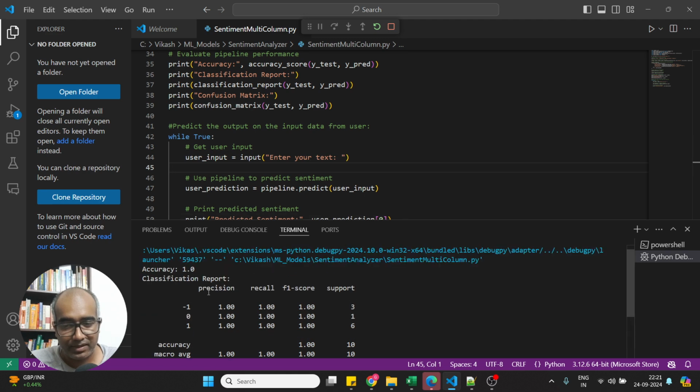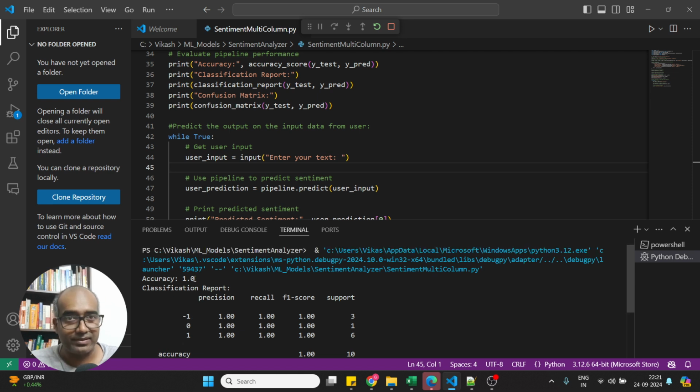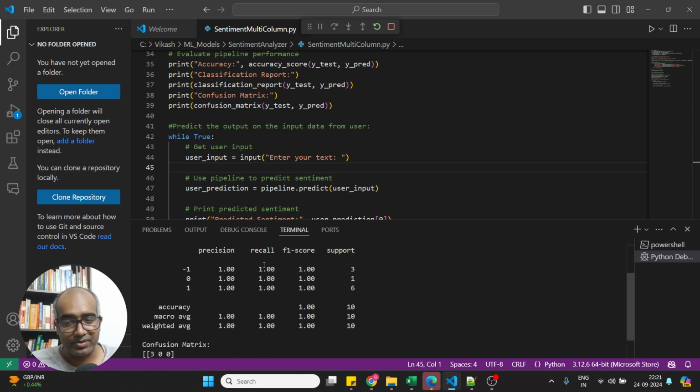So you can see here the precision, recall, F1 score, support. Accuracy is 100%, right? It's 1.0, so it is 100% accurate. It has performed 100% accurately. So accuracy was 100%, then comes the precision. You can see that for the precision as well, it has given you a 100% result.